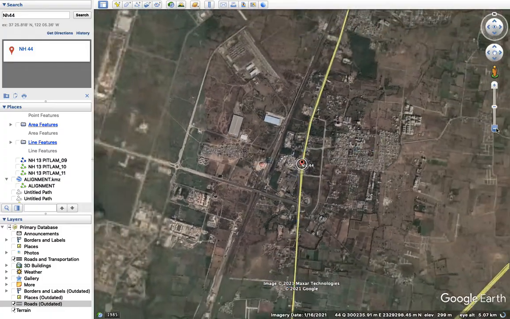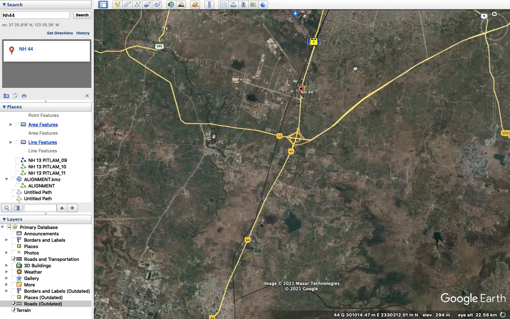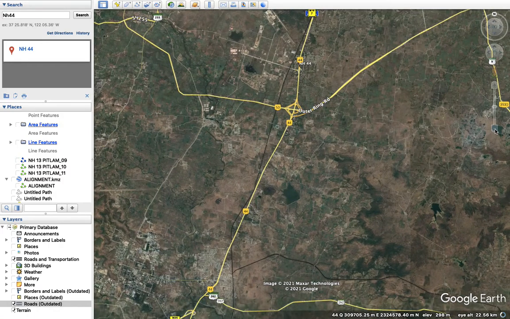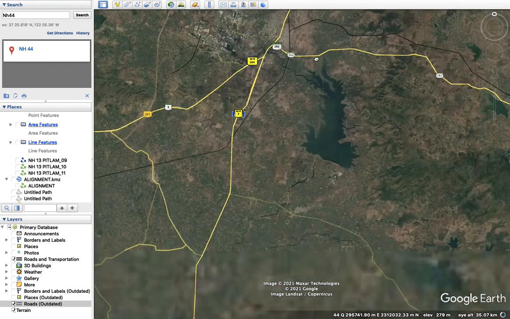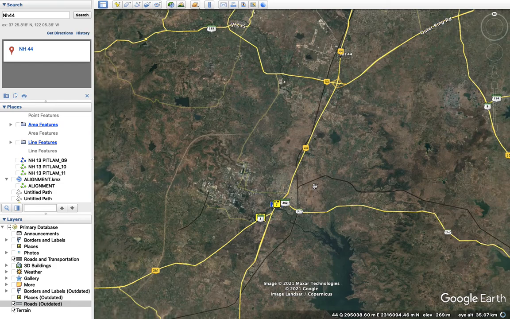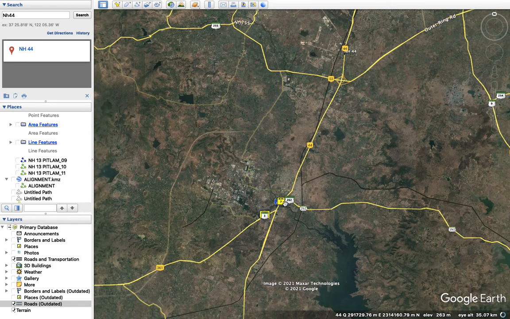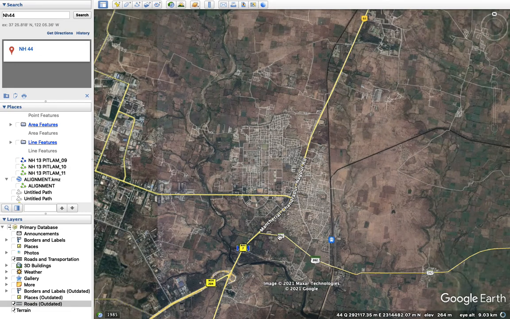Now next part is you need to decide from where the KML will start. So you need to just go on to the start location. Whatever is your package, just go on to that start location. Let's consider we will start from here itself, from NH7 junction. And this 262 is like the state highway. So we'll just click on this point, and this is the point.